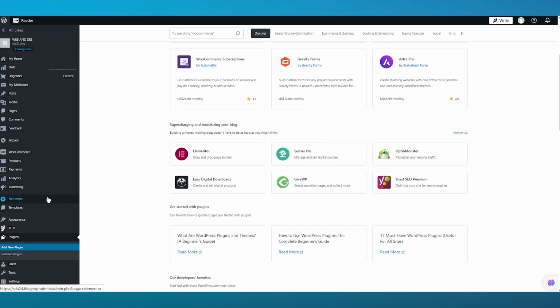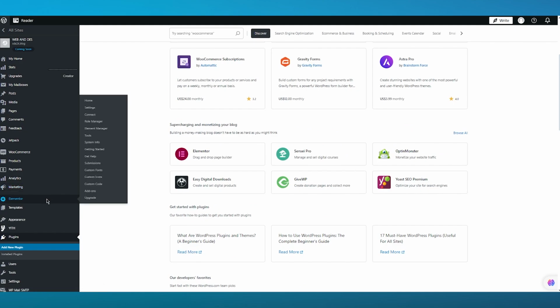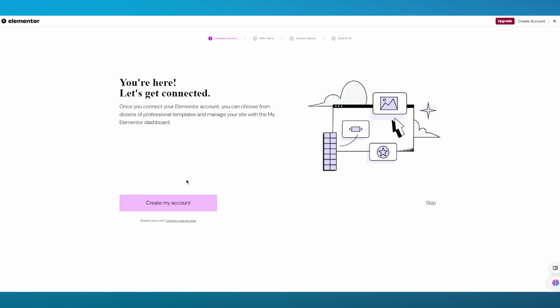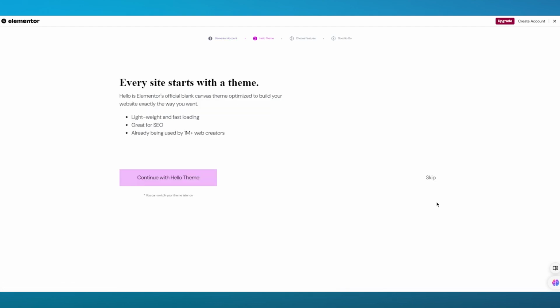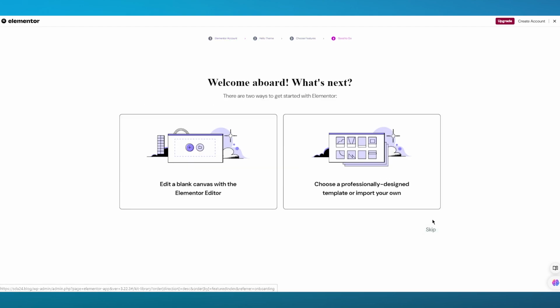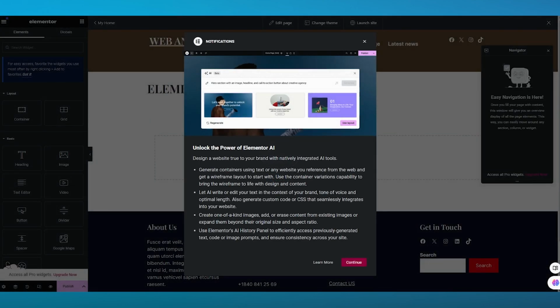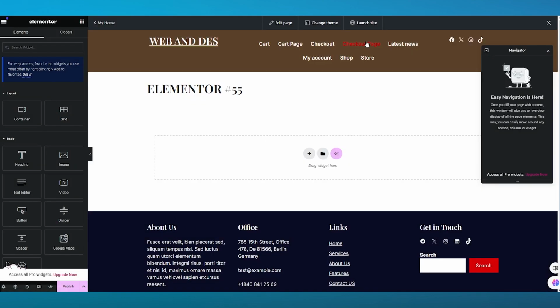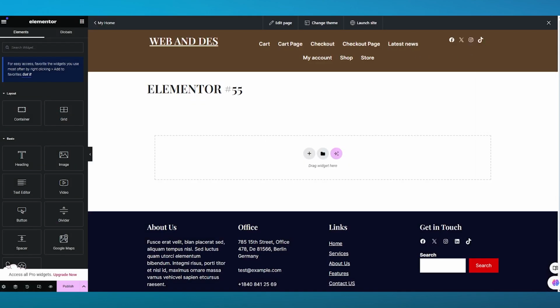Okay, but yeah, skipping that, we're going to come over to Elementor, and here we are. Okay, so once we do this, I'm going to skip all these things. So once you go through with this, we are going to start working with our Elementor. So you can either edit a blank canvas with the editor or get a professionally designed website through the template maker. Okay, so again, these are things you're going to want to go through in great detail to get an understanding of.